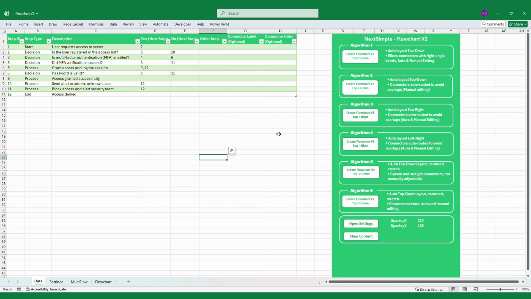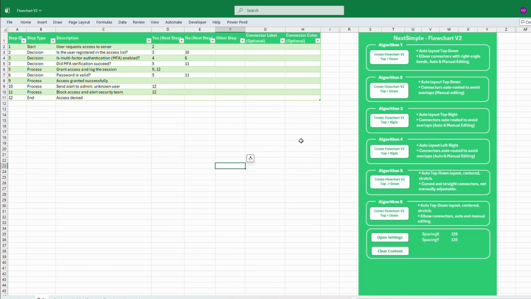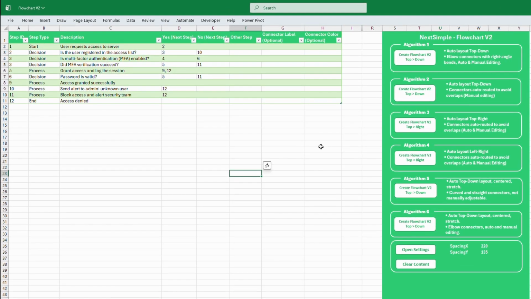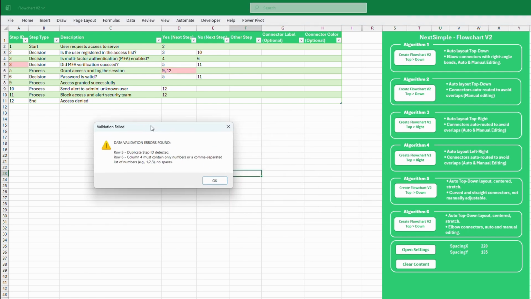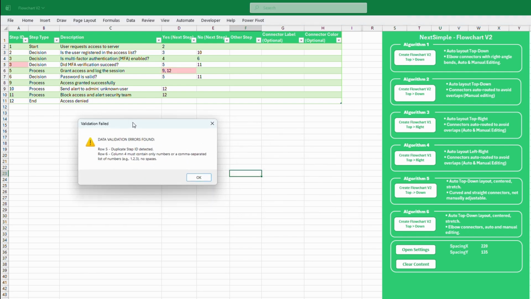To help avoid errors when generating a flowchart, I've built a small validation tool that checks your input data before anything is drawn. Right now, I'm using a simple flow table, just like the one you see here. When I click the Create Flowchart button, you'll notice that if there's any issue with the data, the problematic cells are highlighted in red, along with a clear explanation of what needs to be fixed.